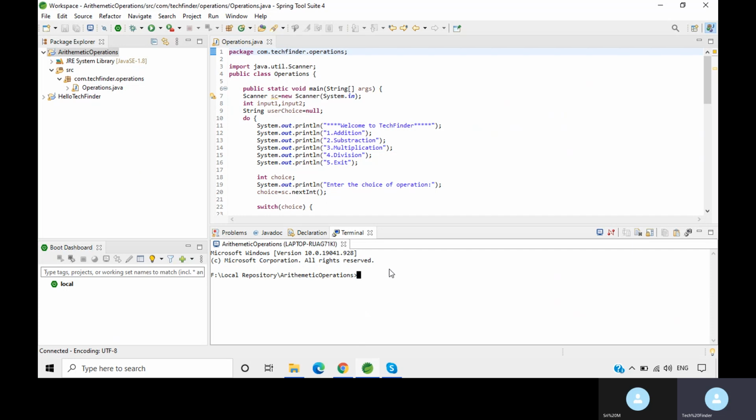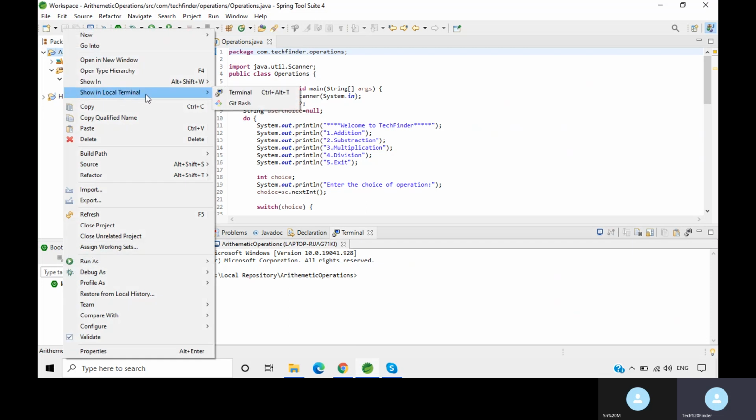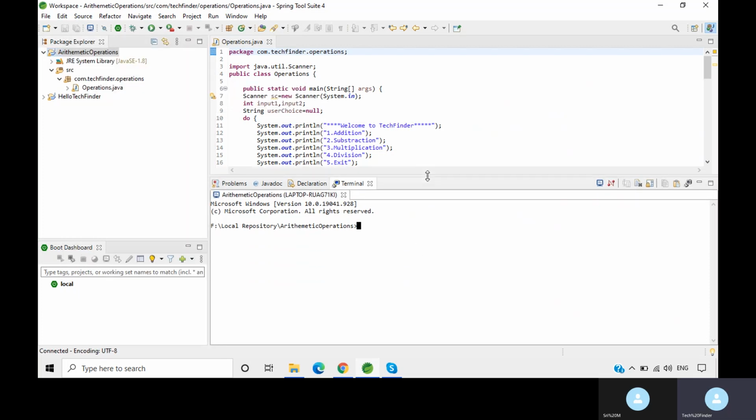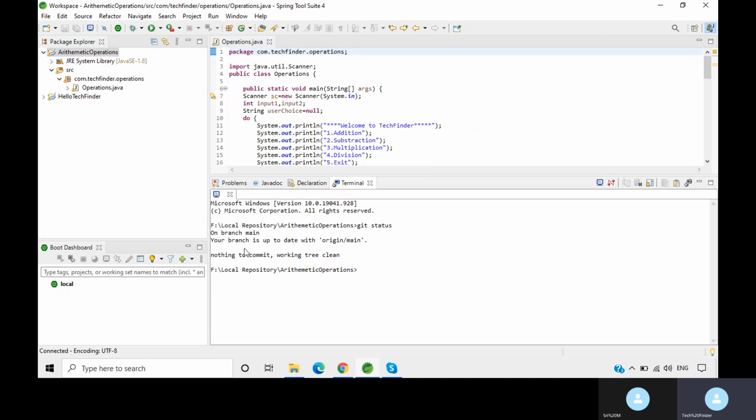Here there is one more way to push the code into the GitHub repository, which is opening the terminal inside the STS itself. To get that option, right click on the project and choose show in local terminal. If you click on this, then you will get this terminal window below. Now just check the status. See, our branch is up to date with the origin main.